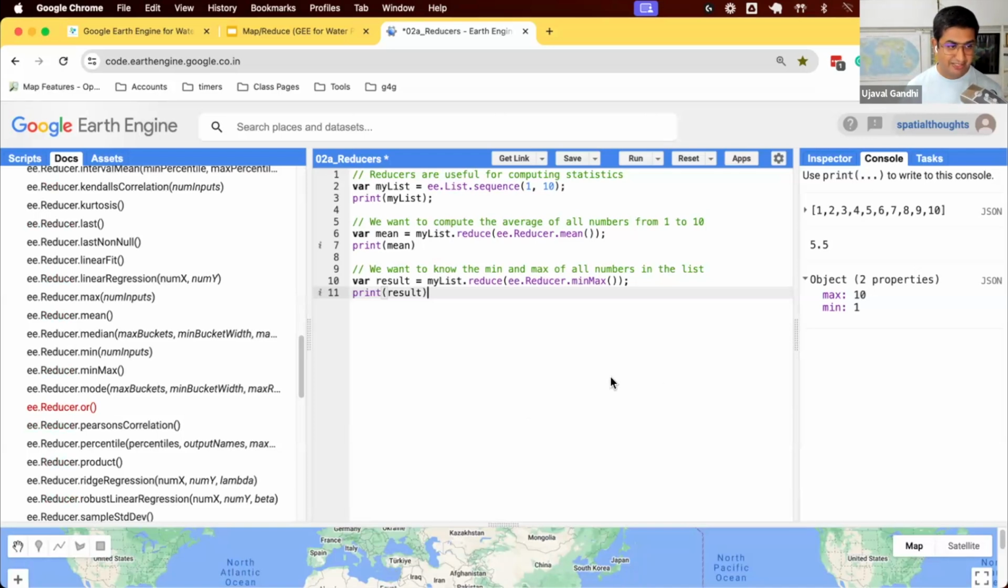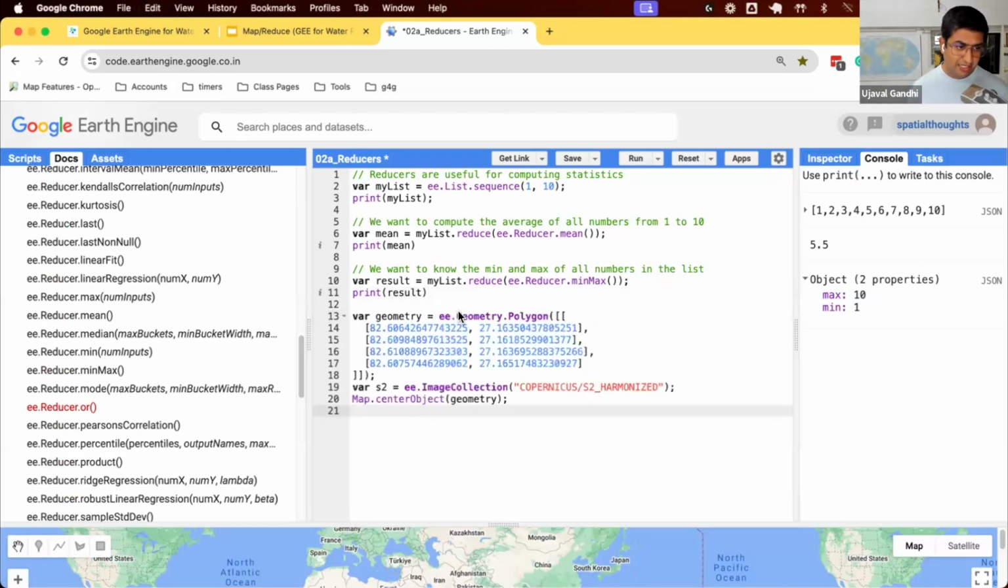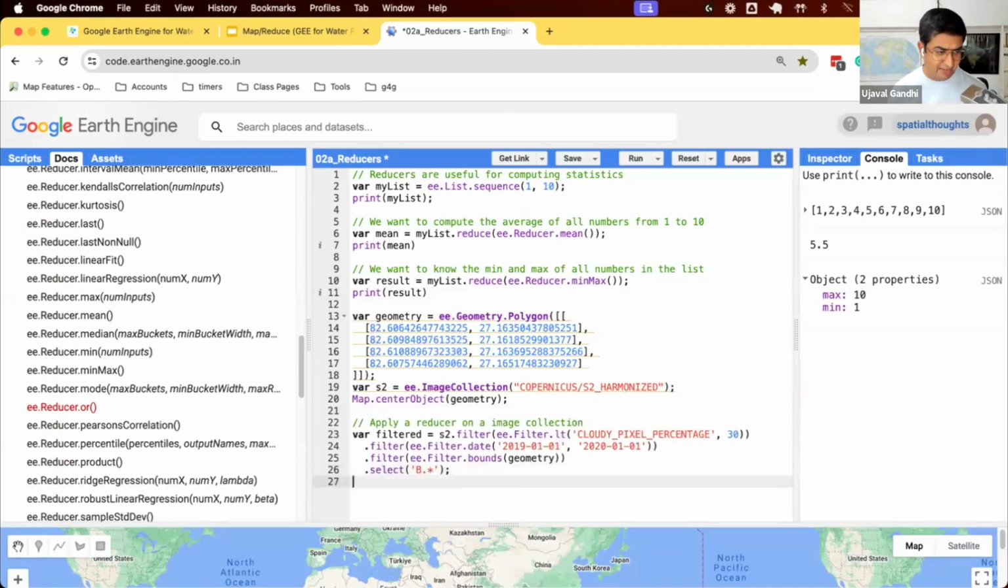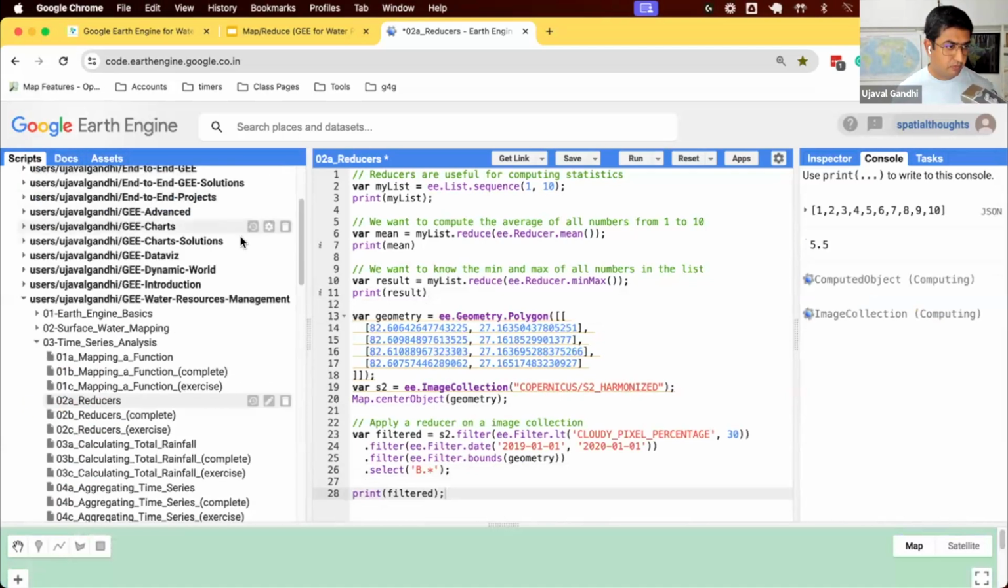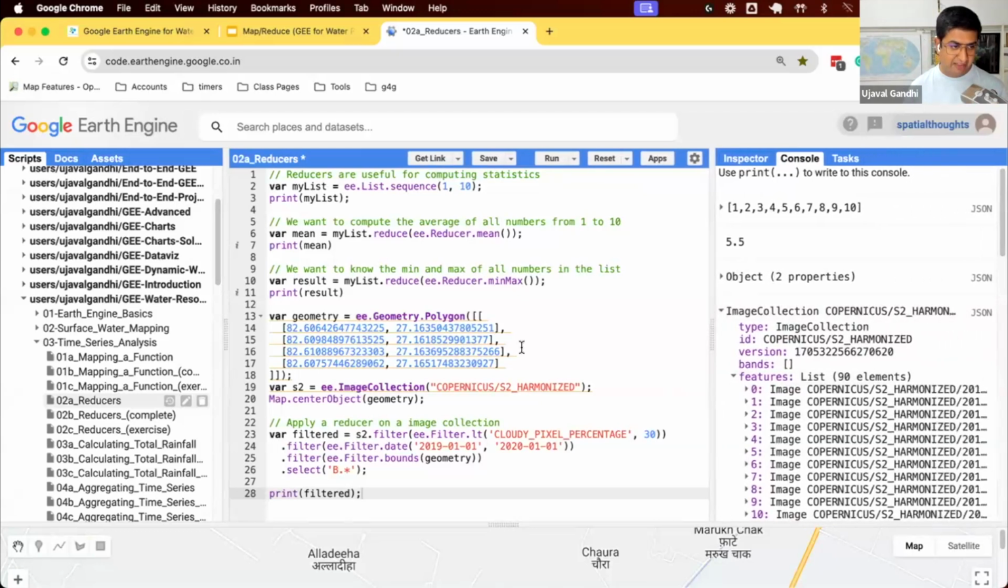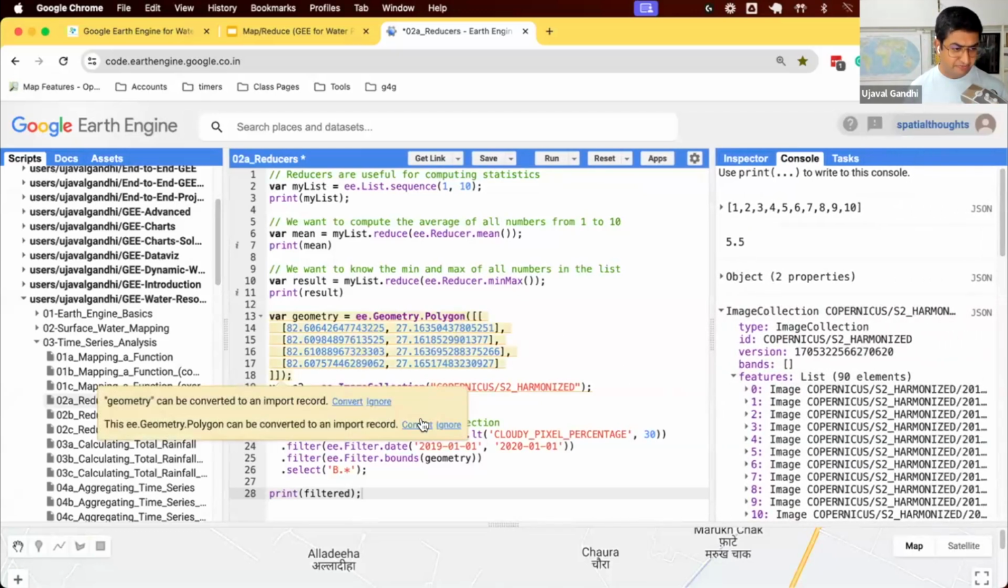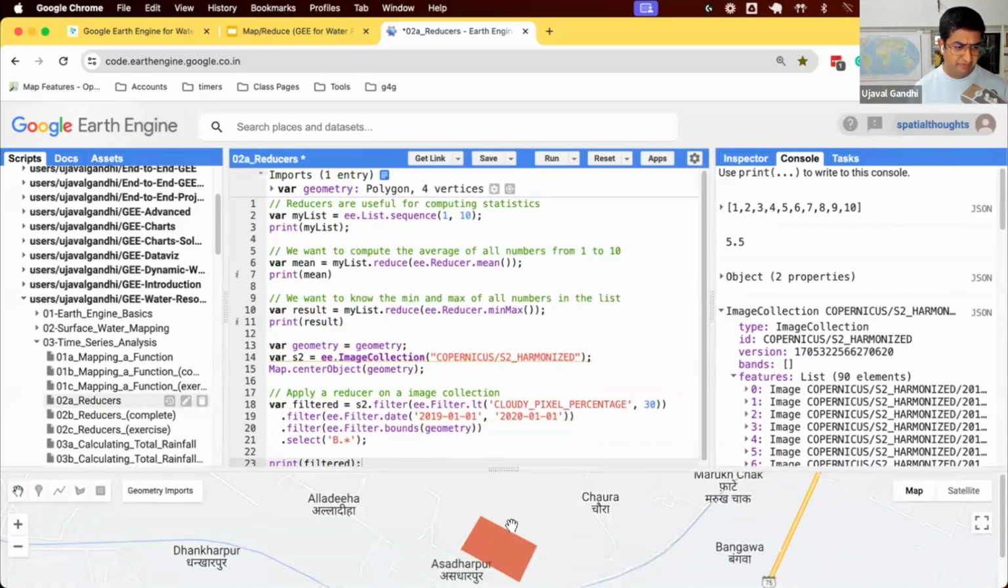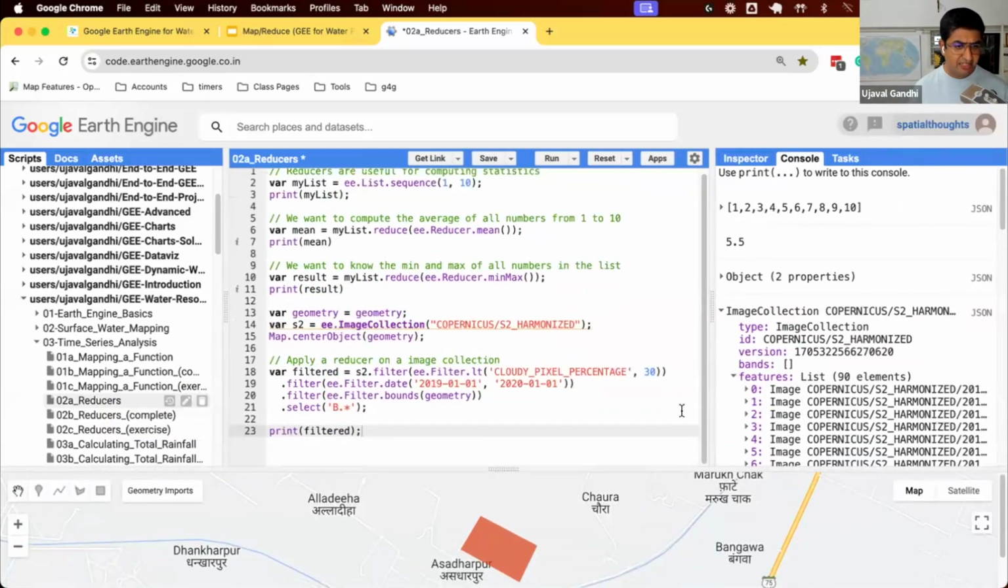Okay, so we have the minMax here, we applied on a list. Let's do something more useful where we use data. So we have, say, a polygon, and we have our collection, and we'll apply some filter. So let's say I have this filtered variable. So I have this image collection with 90 images that I found. So I have some polygon. Over the polygon, we have some images that we filtered down from the Sentinel-2 collection, and we have these 90 images.